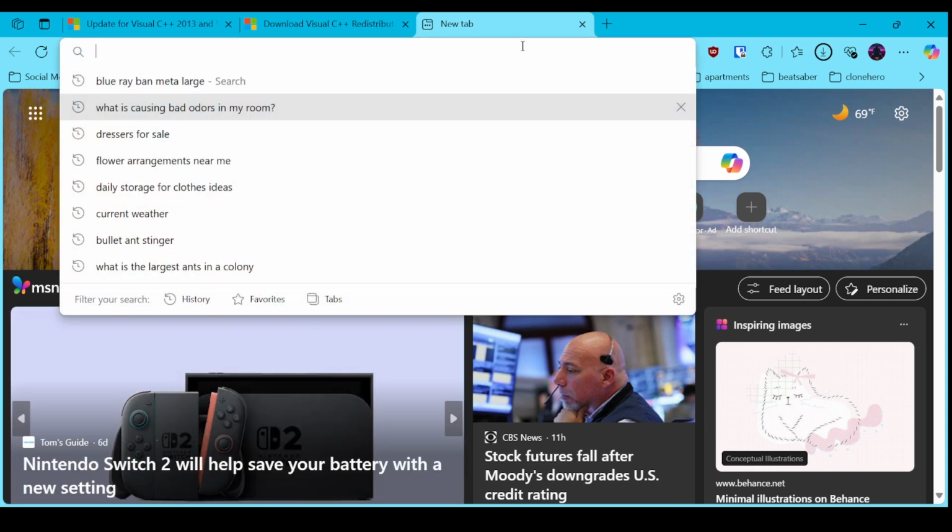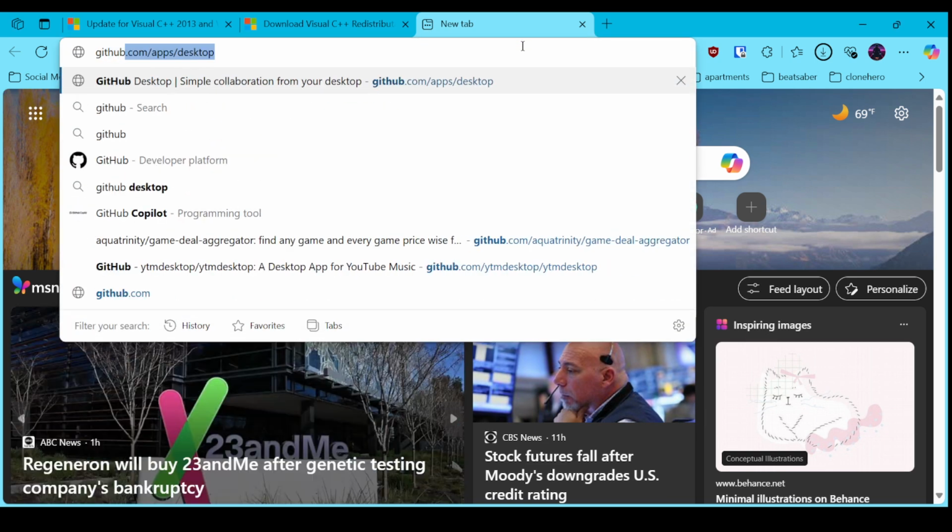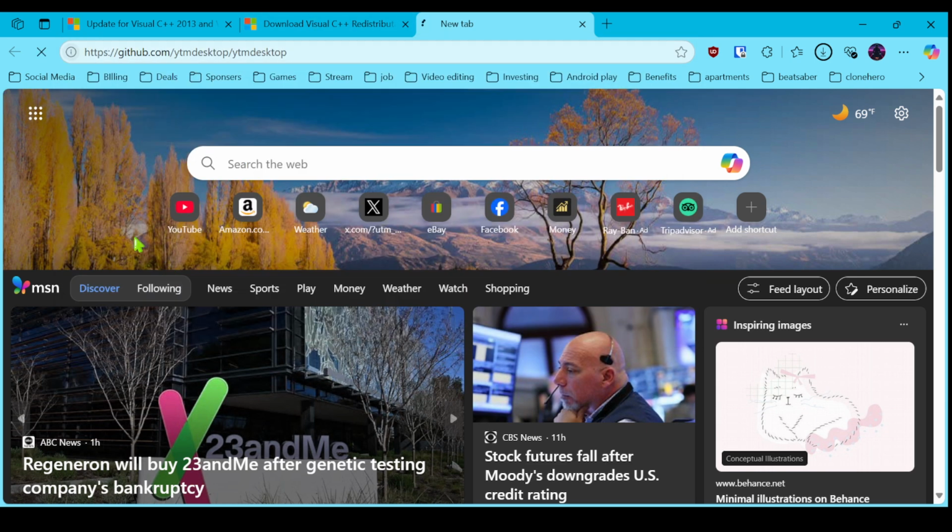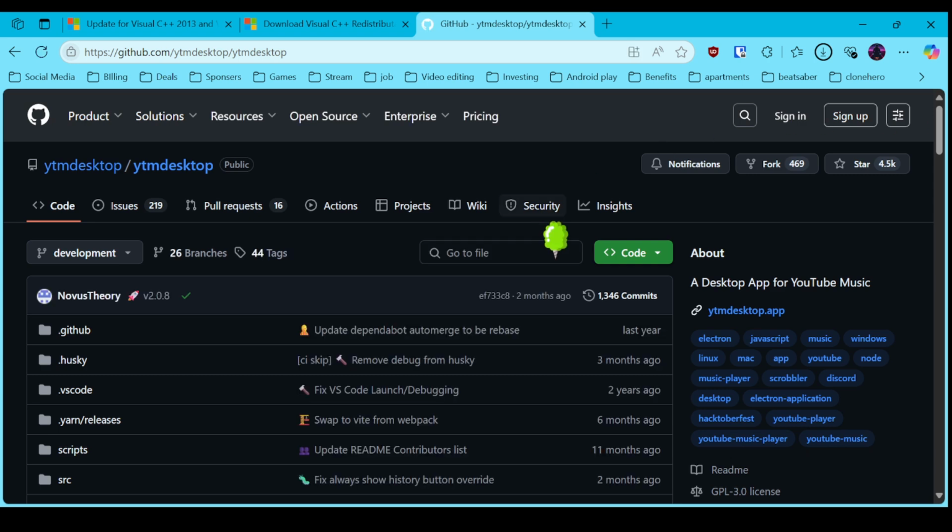So you ever get on GitHub and you're not too sure what you're doing with things, and you get on there, you're like, well, I don't know what's going on here.